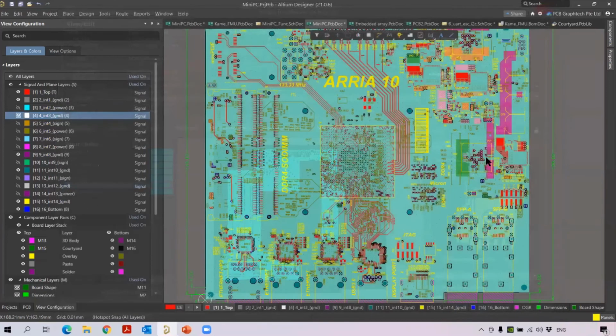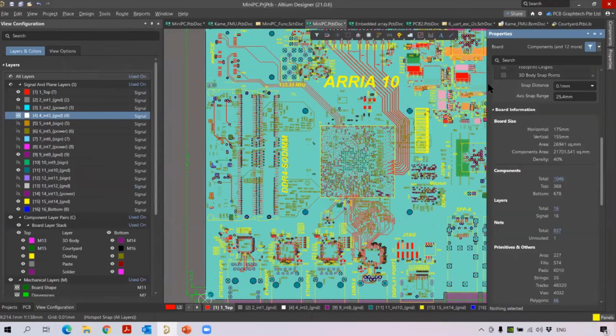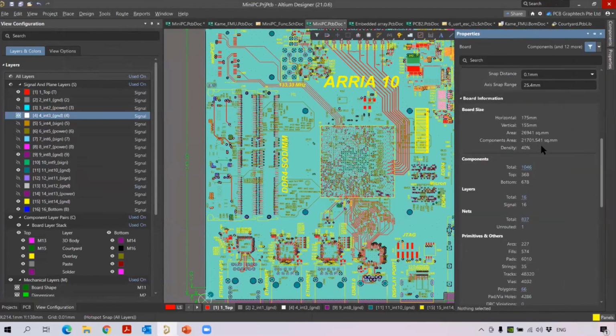So next I want to generate the report. To generate the report for this copper, I can go to the board properties panel. Inside the board properties panel, you will see board information like the horizontal size, vertical size, total area of your board, then the component area. The density you can calculate as twice the area of the board, considering the board outline. That is the total area, so doubling the area.